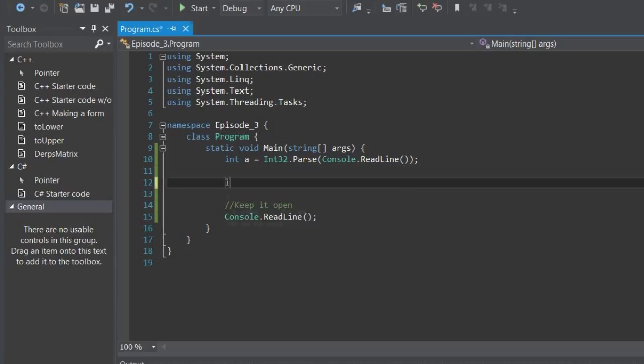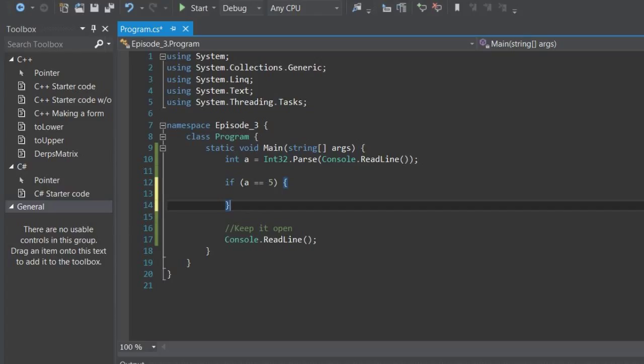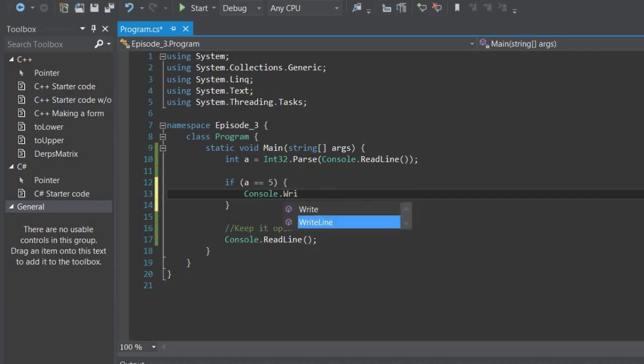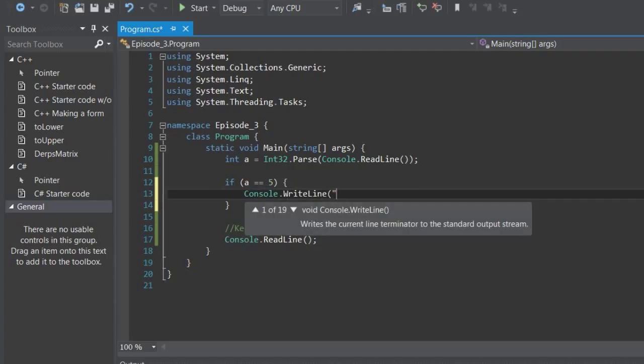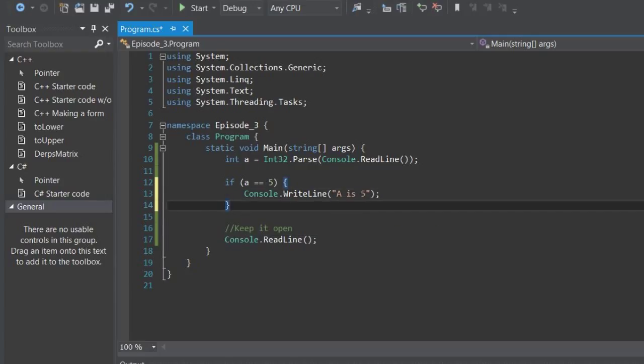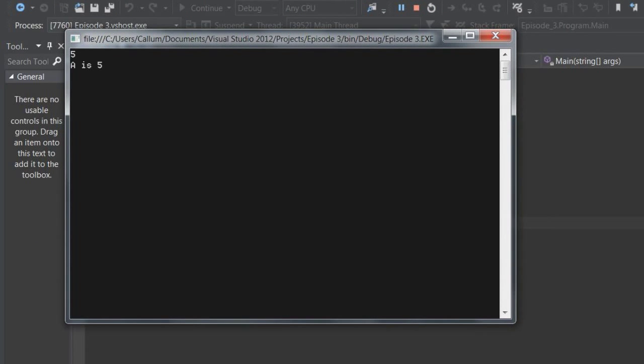So let's do an if statement. If a is equal to 5, so this is showing you, notice here there is a single equal sign. This is for assignment because you're setting the value of a equal to this string input, whereas here we're comparing a equal to a constant. If you're doing a comparison between a variable and a constant, you should always do the variable on the left and constant on the right. That's just convention. So in here I'll put console.WriteLine a is 5. And if I run this and type 5, a is 5.